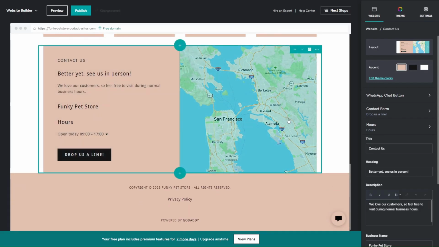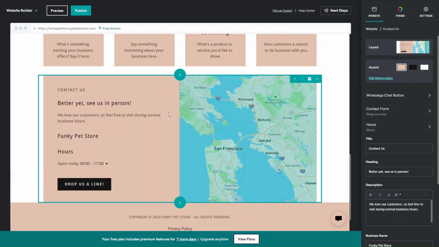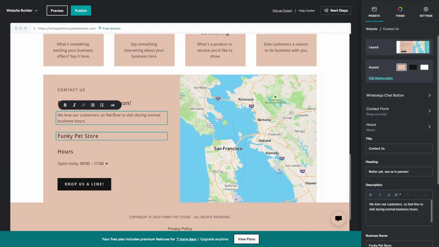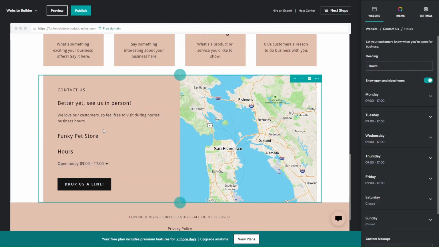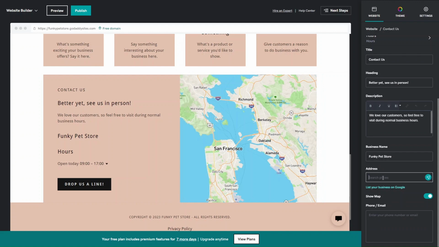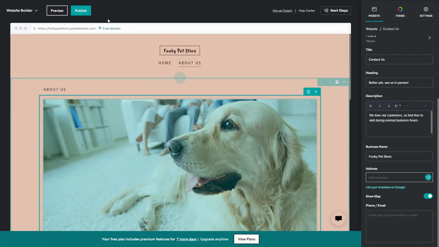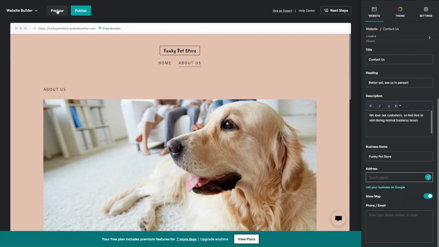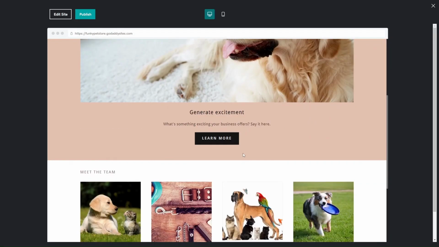And you can see that's being added here. And then all I need to do is just go through each of these and add maybe some info here, and then add a little bit more description, maybe even a contact number and things like that. And then when I click on the map, I can easily just change the address by just typing in the address here. Once I'm happy with everything, I'm going to preview it, and you can see how that looks.